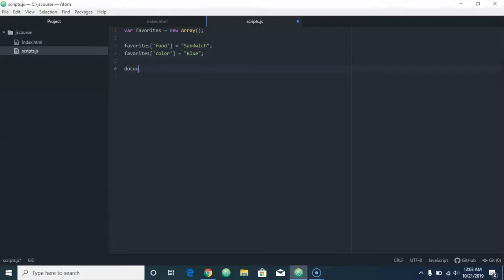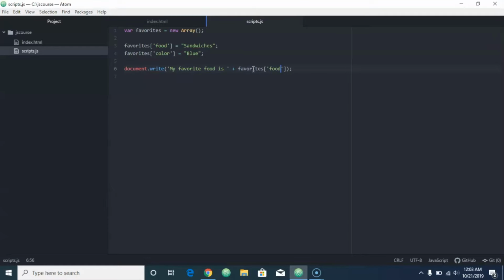And then what we can do is we can do document.write my favorite food is plus, let me put that there. Let's put favorites food. So now it's going to say my favorite food is sandwiches, because I used the associative array food.